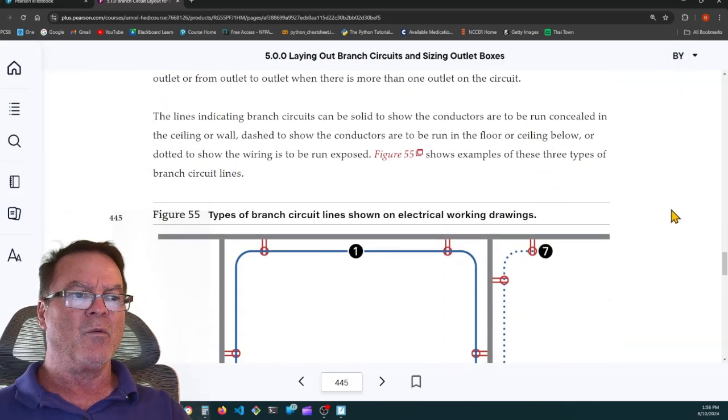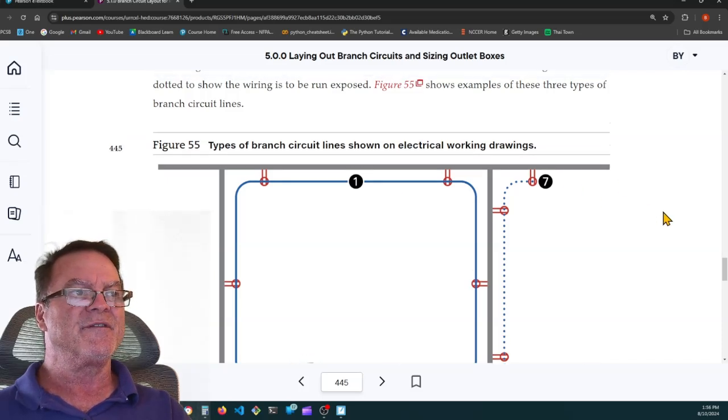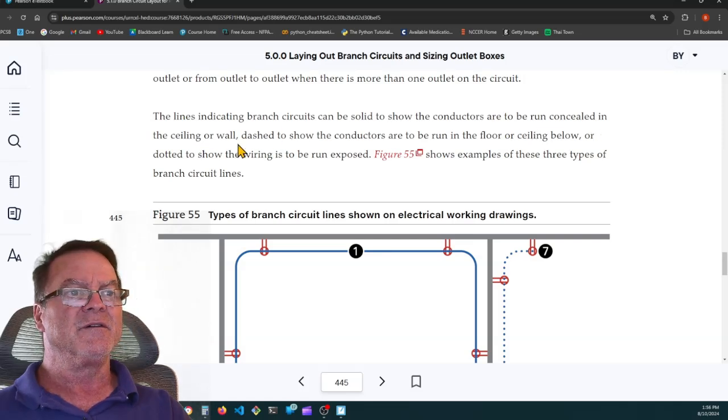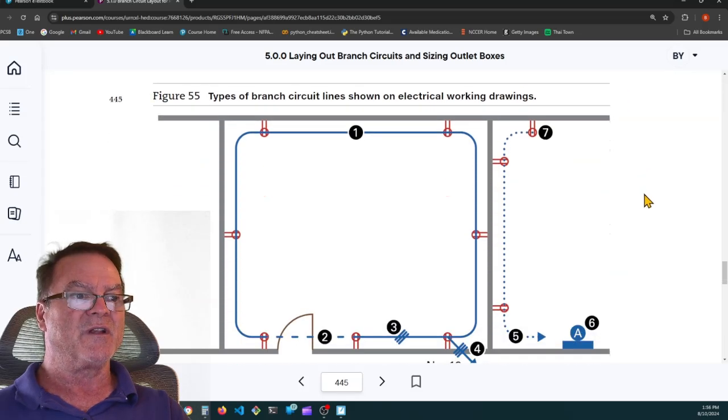Let's go on. I don't want to read the whole book to you. Types of branch circuit lines shown on electrical working drawings, figure 55. It says here, the lines indicating branch circuits shall be solid to show the conductors that are run concealed in ceilings or walls, dashed to show the conductors that are to be run in the floor or ceiling below, and dotted to show wiring that is to be exposed. Figure 55 shows examples of these 3 types of branch circuit lines.